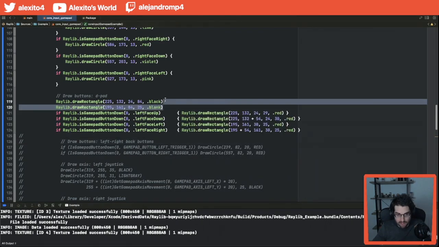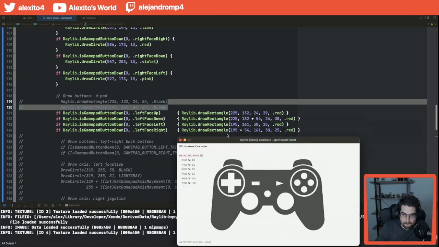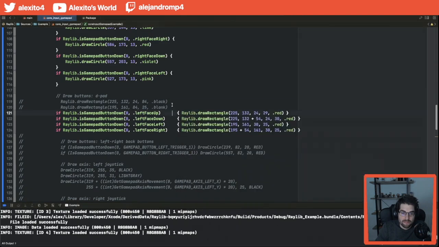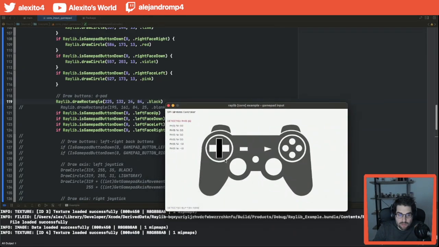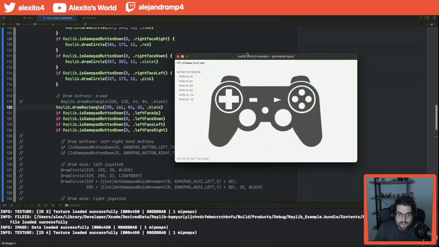Like, if I don't do this, what happens? Isn't this nicer? Why do we have that black thing in there? So this draws this one. And this? I don't see this drawing anything.